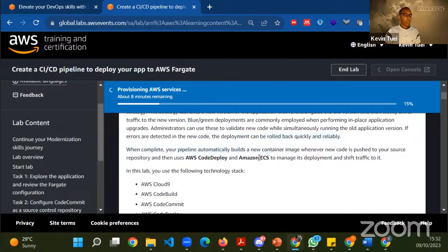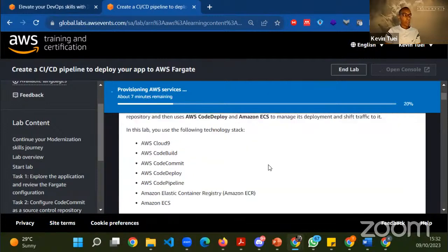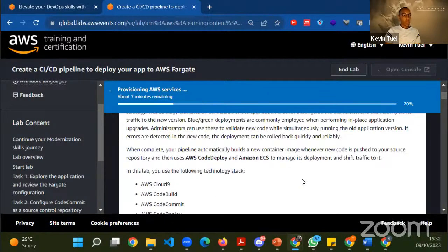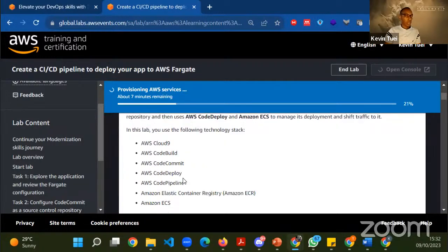So once we complete, the pipeline will automatically build a new container image. If you know about containerization, you know an image is like a blueprint for creating your containerized application. Whenever new code is pushed to a source repository, you're going to use CodeDeploy and Amazon ECS to manage the deployment and shift traffic to it.